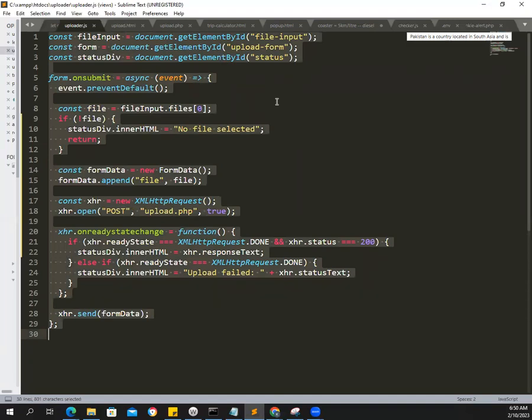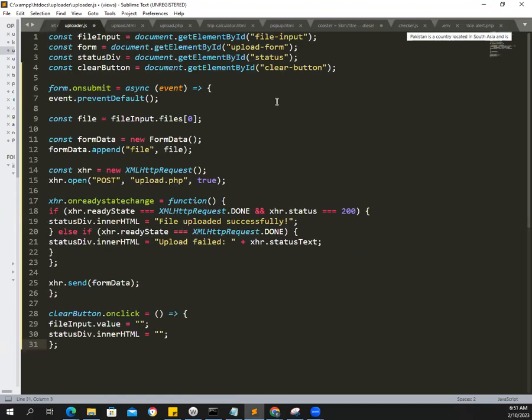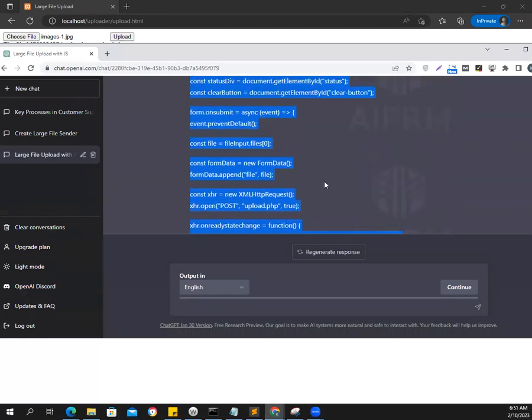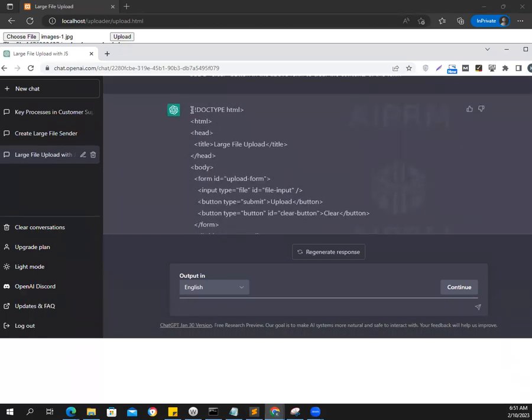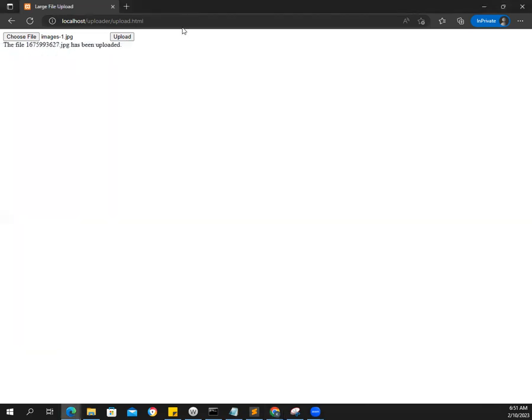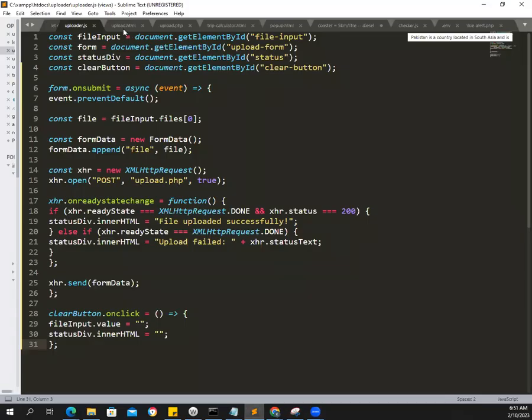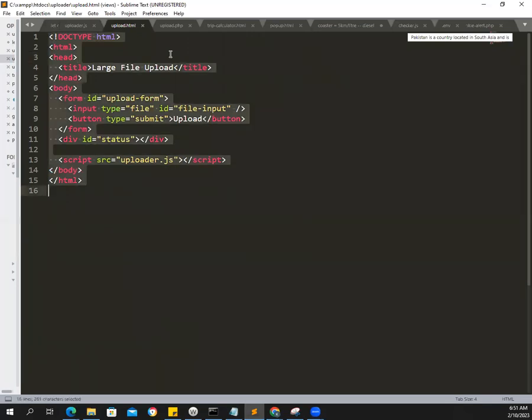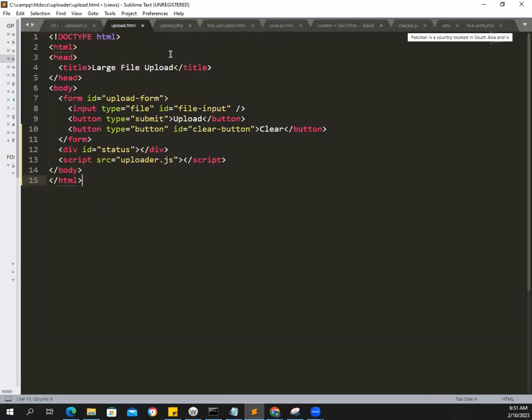So let's see. Adding. Okay, looks pretty much the same. And yeah, we are going to copy the HTML as well. Till here, small piece of HTML. Okay, so that's nice. I'm going to copy it here, upload.html. Now we're going to run it again.